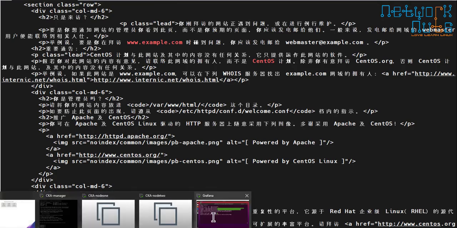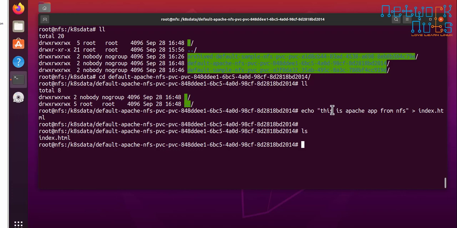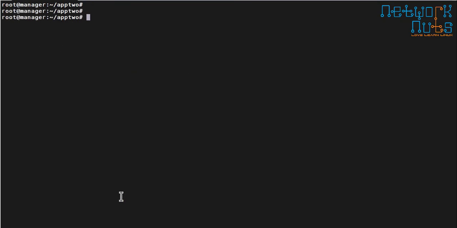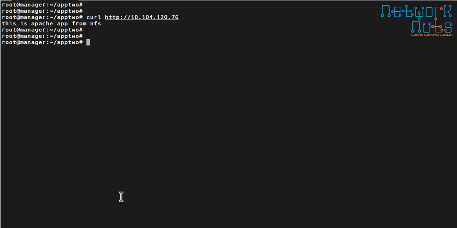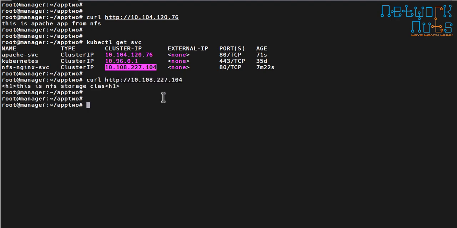The change can be done from the storage. If I go here and create a file inside this, echo "this is Apache app from NFS", anything, into index.html. So we are changing the application from the storage side. The moment I do this and hit this, I'm getting this. When I run kubectl get service, see, when I hit port 76, I'm getting a different application. When I hit this one, I'm getting a different application. This is the NFS storage class.